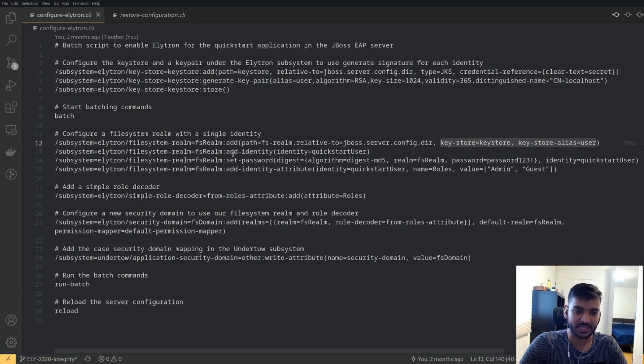After that, we're going to add an identity to the fsRealm. We're going to name this identity quickstartUser. Then we're going to set a password using the digest mechanism, digest-MD5, passing in the realm and the password, and then assign it to this identity. And finally, we're going to add some identity attributes. So here we're going to specify quickstartUser as the identity and give it two roles. So we're going to give the name of Roles and the values of admin and guest.